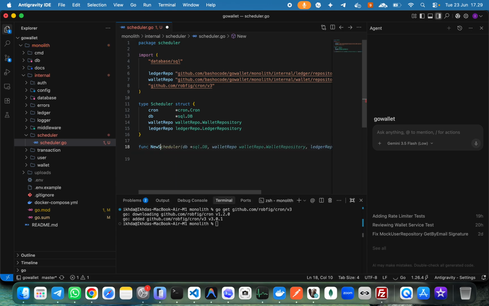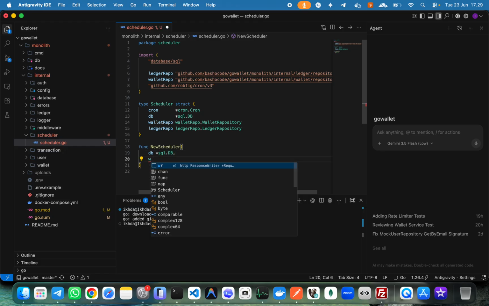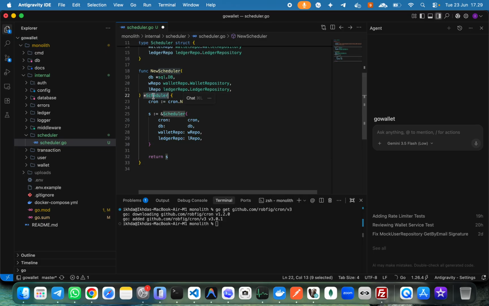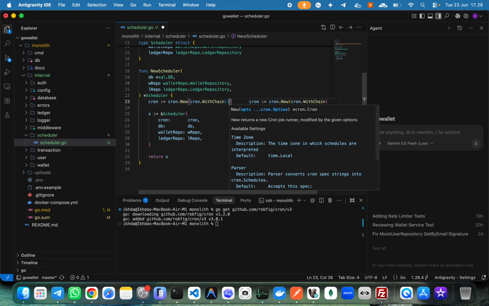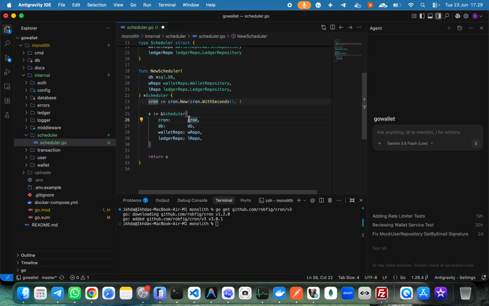Okay, func NewScheduler. I'm going to create db *sql.DB, and then wRepo as the wallet repo, and then lRepo, and then we return the scheduler and create a cron.New with cron.WithSeconds, not with chain, with seconds, and then as scheduler cron, the wallet repo and ledger repo. Yeah, I think this is good.